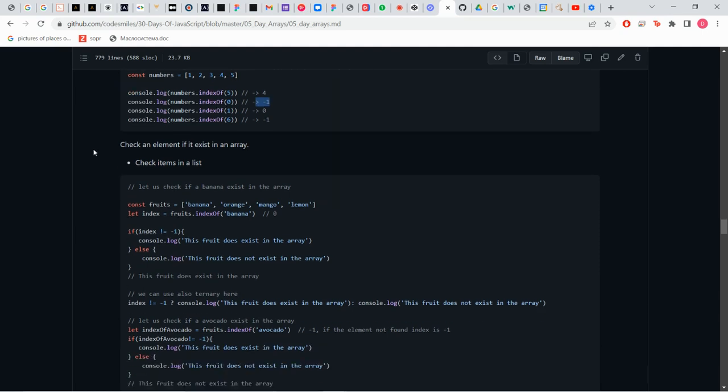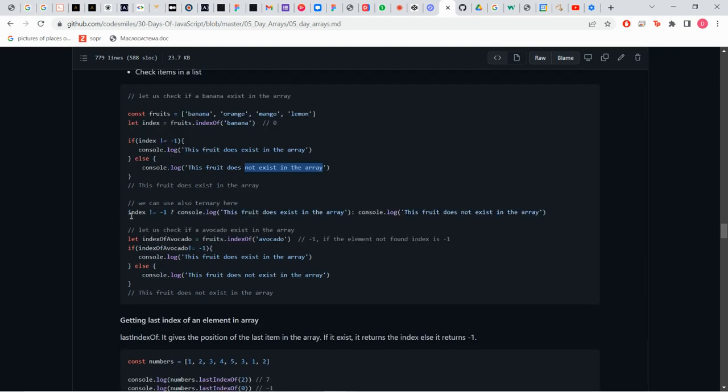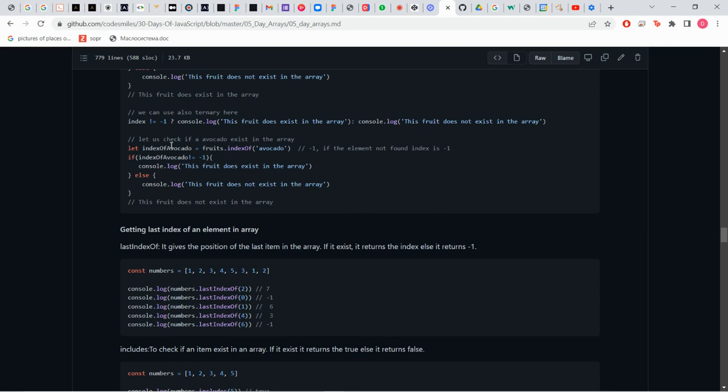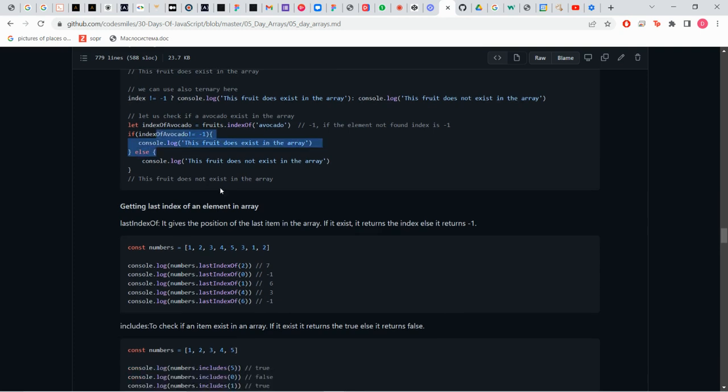Yep, this is it right here, minus 1. Check if an element exists in an array. Yes, this is it now. A condition: if it is not equal to minus 1, print out this fruit does exist in the array. Else, that is, if it is actually minus 1, this food does not exist in the array. So that's how it works. You can use ternary operators. We've worked on ternary operators also, so at least I expect you guys will know that. As you can see, everything is a combination of everything we've been doing so far.